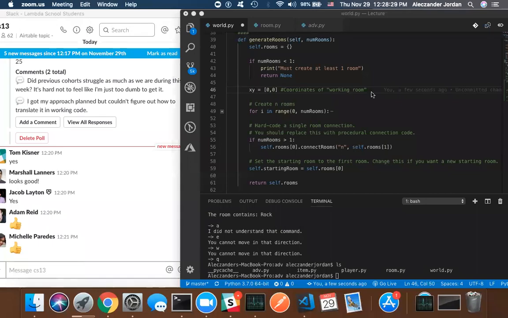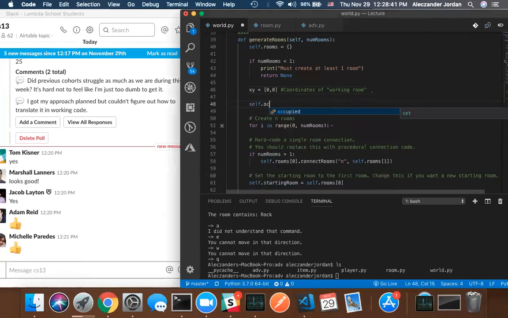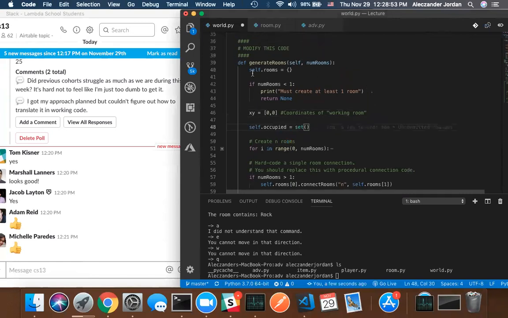And so we have this for the coordinates of whatever room we're working with. Of course, in the first place, the room is going to be the starting room. So after we put those coordinates in, we also want to set our occupied set that we created above in our attributes. We want to set that back to an empty set. Again, this is just a restart thing in case we had already run generate rooms before. So same as on this line.